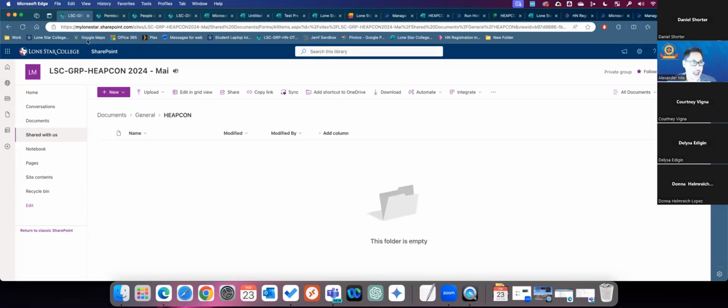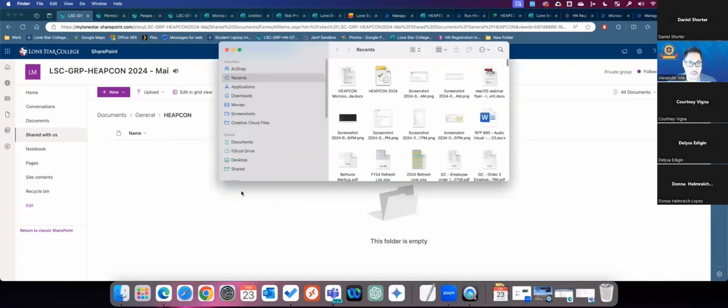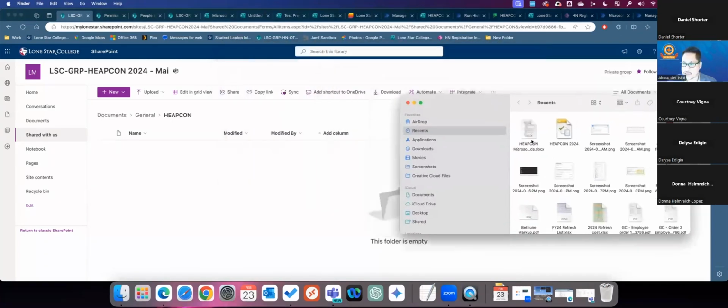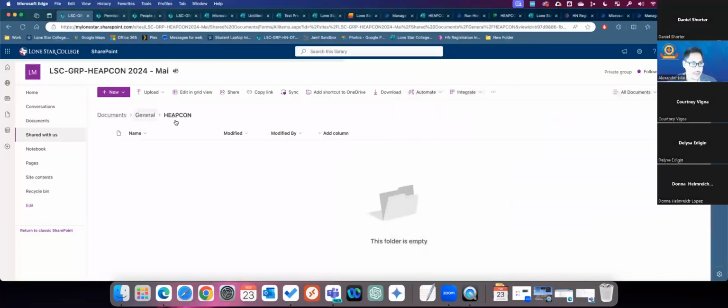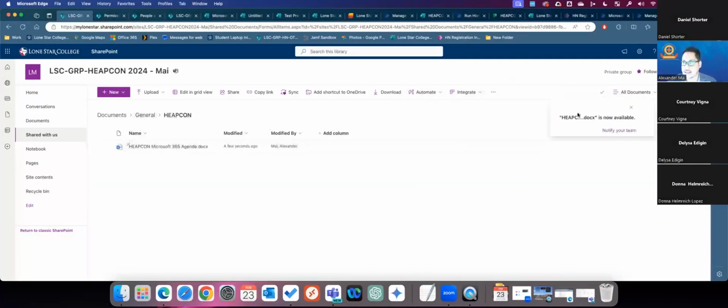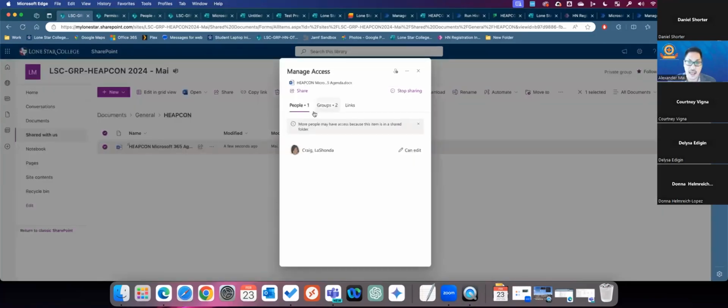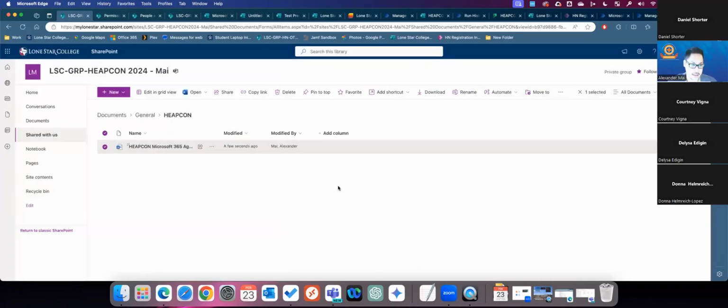So let's say I want to add some documents here in SharePoint. It's very, very easy. So I have a HipCon agenda. I can drag and drop, and then it's going to automatically sync into this. And then if I want to look at manage access, everybody in this group that I already dictated on that folder has access automatically, right?